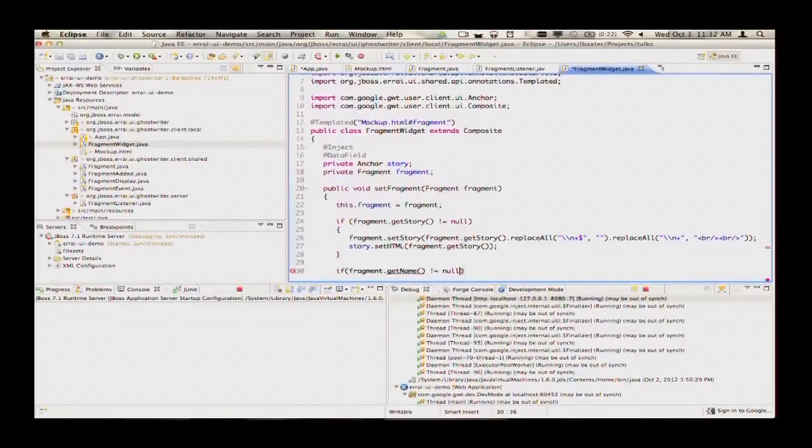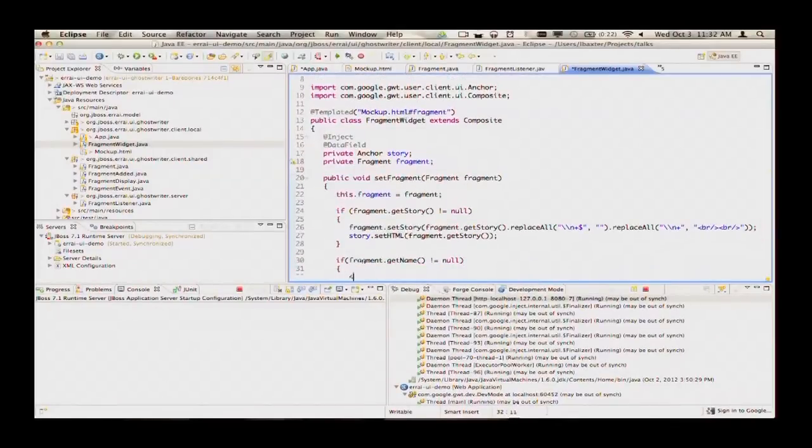Fragment.getName is not equal to null. We're going to again set the title. Actually, let's set the title of this. So let's get this element, set title, fragment.getName.